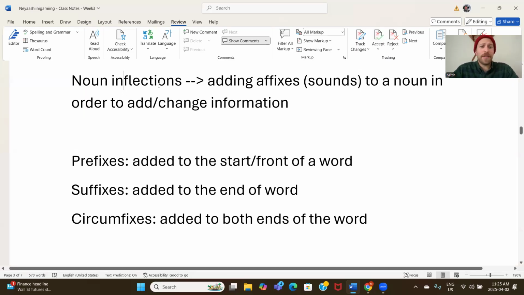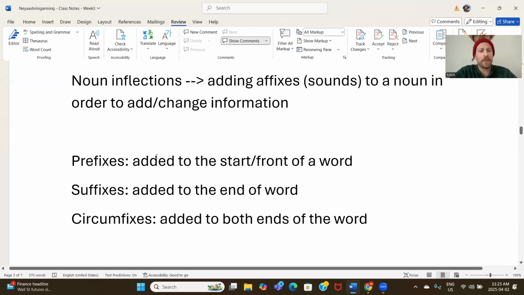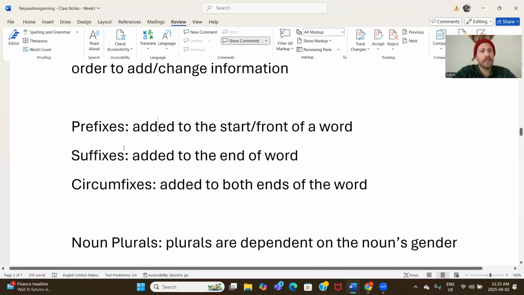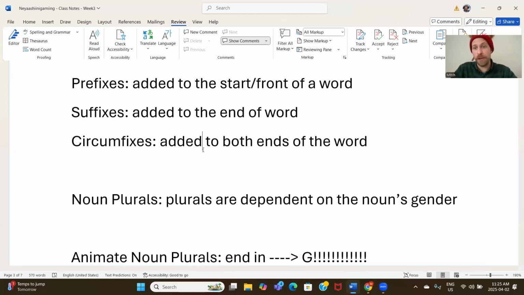Okay. And noun inflections are basically adding some sort of affix, adding a sound. When you're writing it, of course, you have to represent that with writing, but you're adding a sound to a noun to change or alter its information. Okay. And there are 3 types of inflections. We have prefixes that go at the start of a word, suffixes that go at the end of a word, and circumfixes that go both at the front and end. And Ojibwe uses tons of those. Okay, very, very popular thing in Ojibwe.